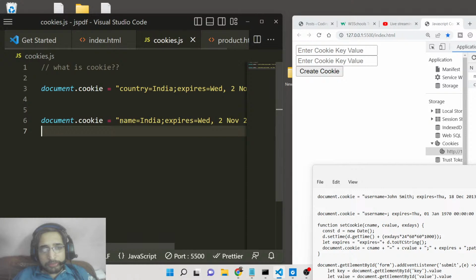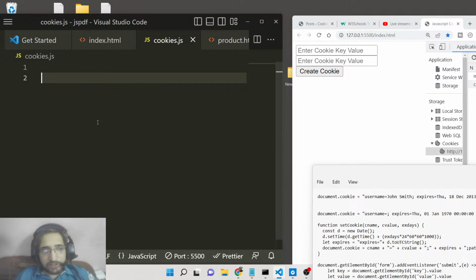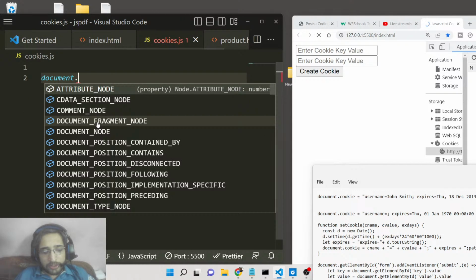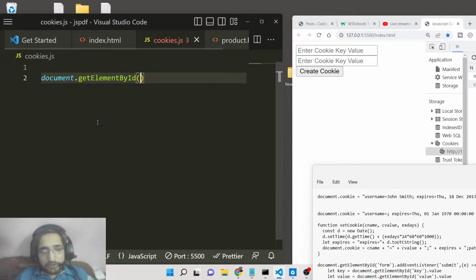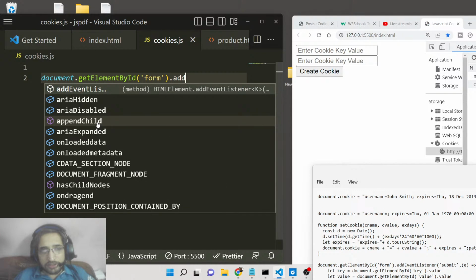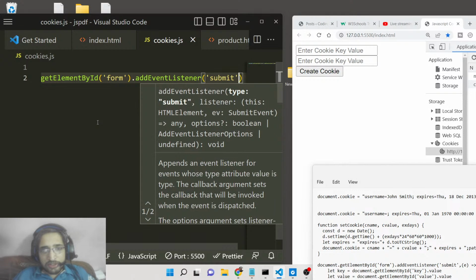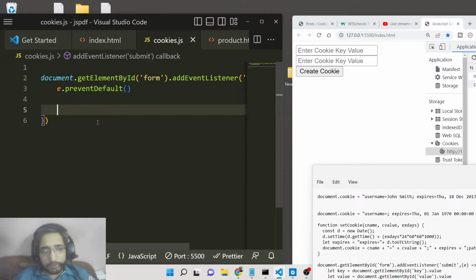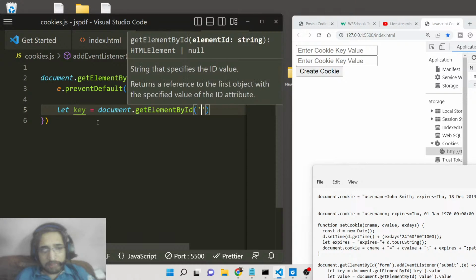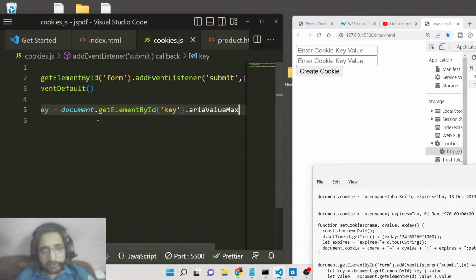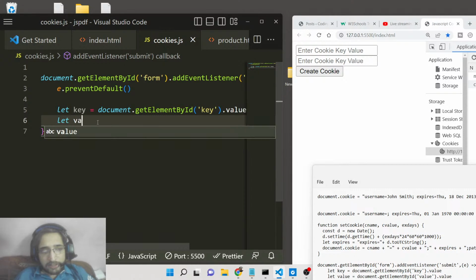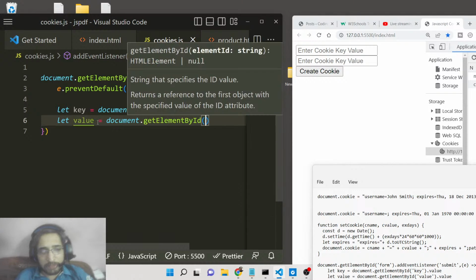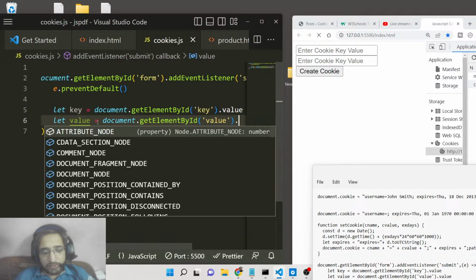Now we just need to basically write the code for this. Whenever we submit the form, document.getElementById form, we need to add an event listener to it. So when the form submits, this callback function will execute. First of all, we need to prevent the auto submission of the form, and then we will get all the entries here. First is the key value. So document.getElementById key will get the value like this, and the actual cookie value we will get like this. Again, document.getElementById value.value.